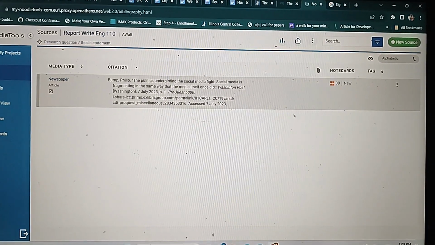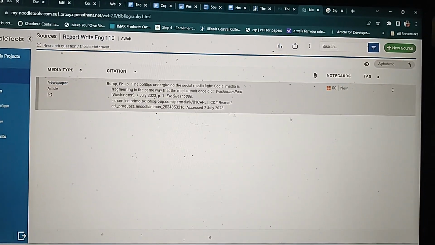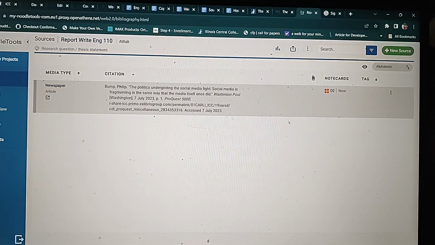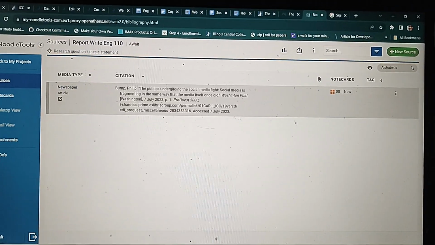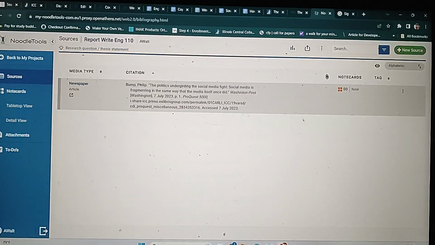So, okay, hopefully that helped you guys understand how to create those works cited pages, in-text citations, and works cited entries using our NoodleTools. Okay, hopefully this helped you guys.